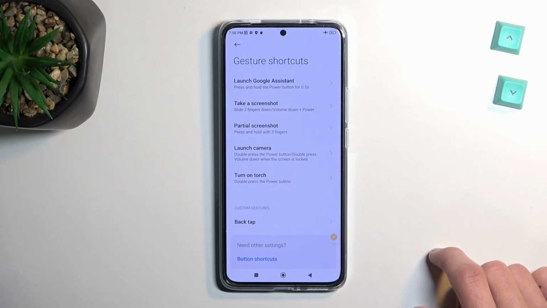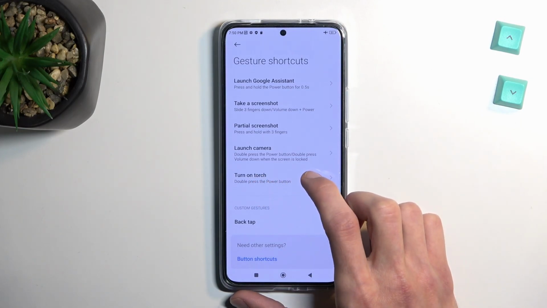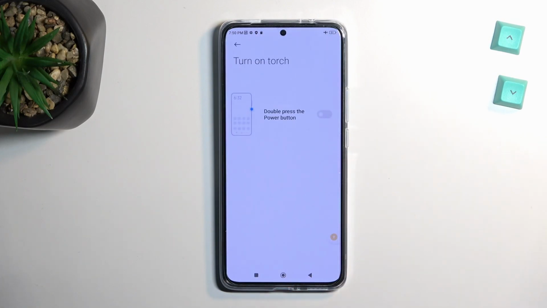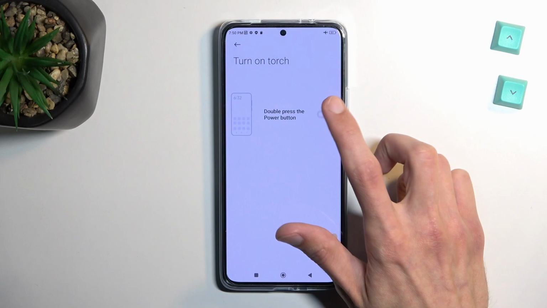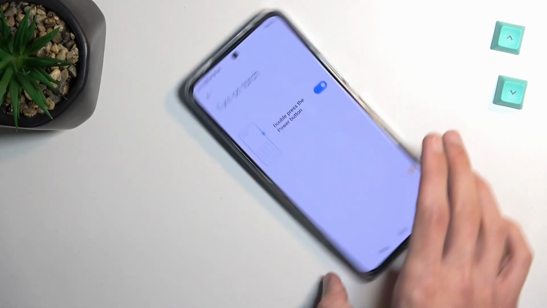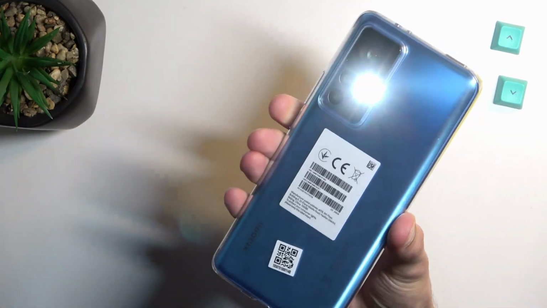Now in here you'll have gesture shortcuts, and we have a couple of different things. So one of the ones that I would like to use is the turn on torch. I'm not exactly sure why every phone calls it torch. Like, what are we, living in Great Britain? It's a flashlight from as far as I've been learning. So anyway, we can enable it, and this will allow us to double press the power button to enable our flashlight. Now you do need to do it quickly. There we go.